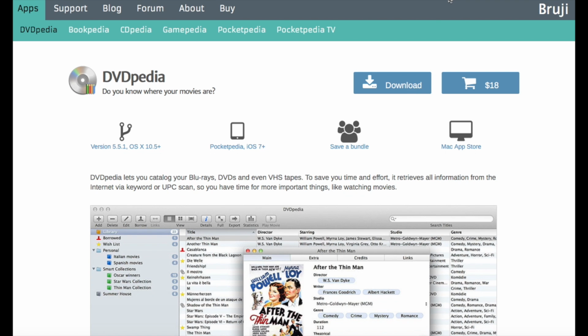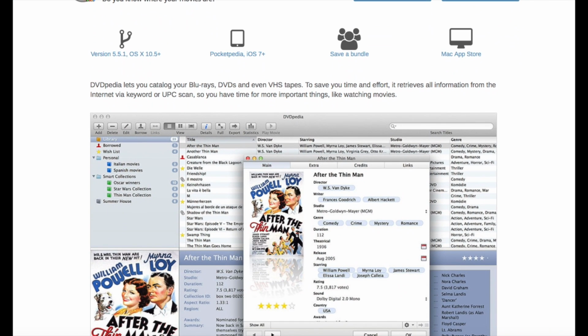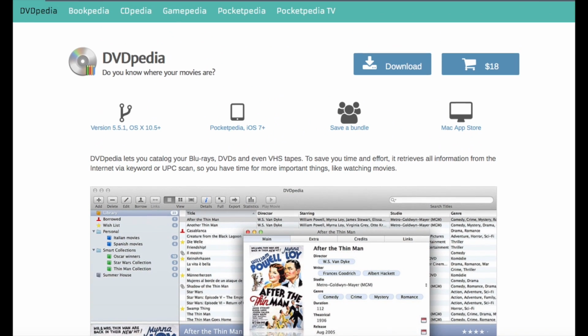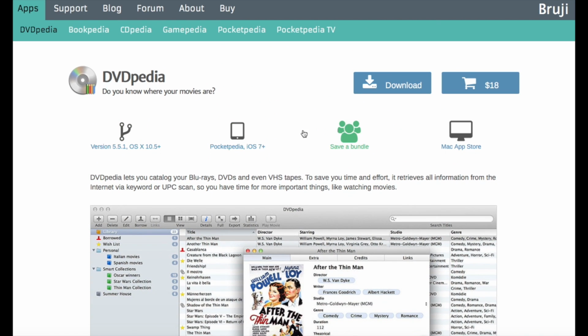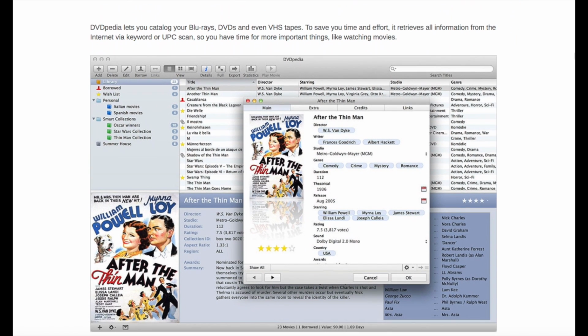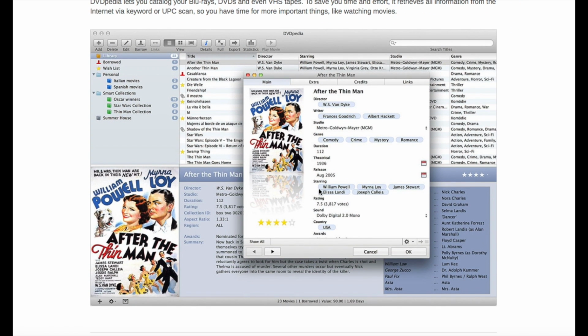Now, DVDpedia by Bruji. This is great software. This is what I use personally. I love this software. They develop it for a lot of different operating systems. I think there is a mobile version, but I think it's mainly just for Mac. It's Mac software. It's again relatively inexpensive, and it's great.